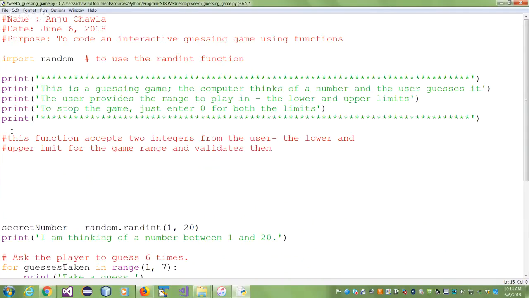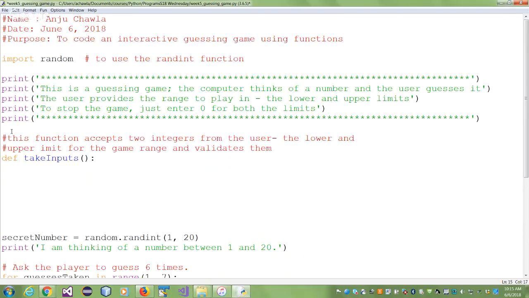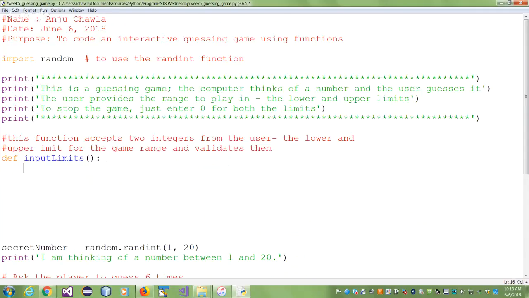Let me write my function. How do I say? Define. Let's call it, what's a good name that would work? Take inputs, maybe. You can say take limits, input limits, whatever you would like to call it, something that will make more sense, right? I leave it to you, but don't call it ABC or function 1 is what I'm saying, right? So you can call it input limits. Sometimes it doesn't make sense, but whatever. It's not a big deal at all.